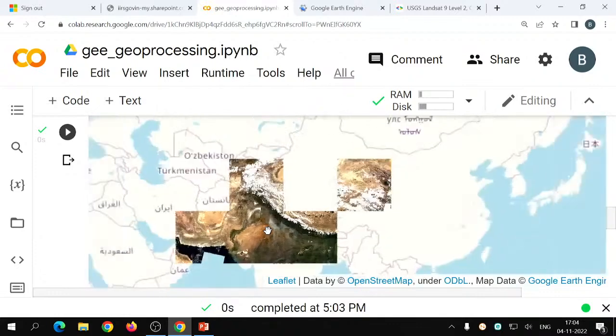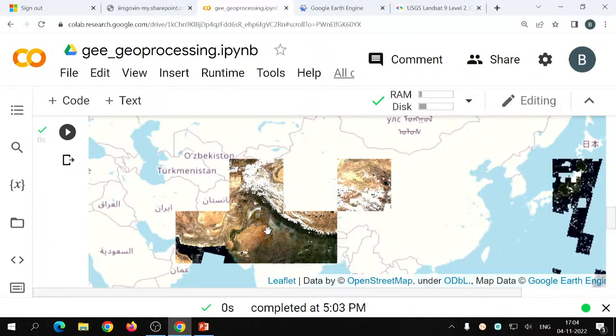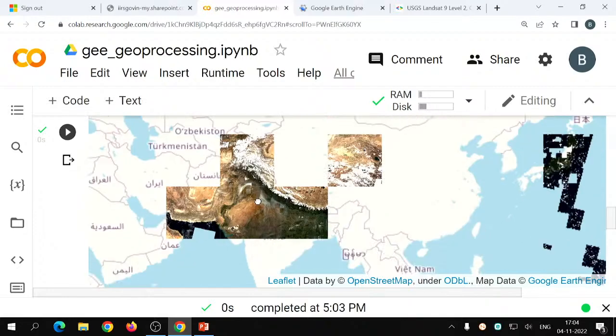So this way you can see that just with a few commands you can see the latest Sentinel-2 data, which if you were going to download it from the web, you need not download anything. You do not need any high-end computer, just a browser and a Google Earth Engine account.